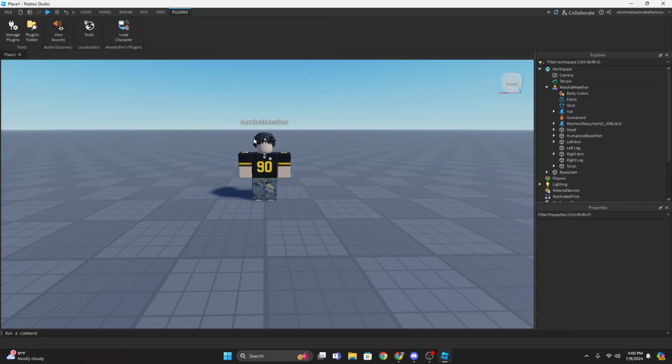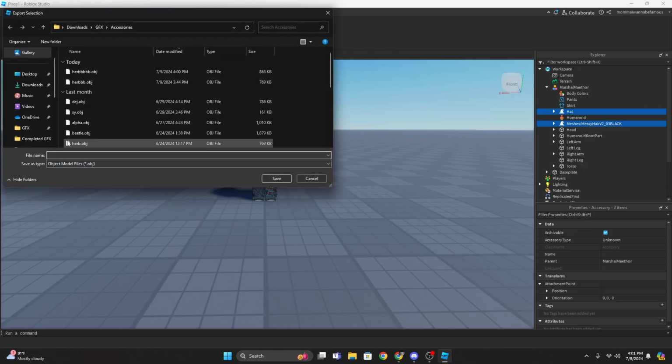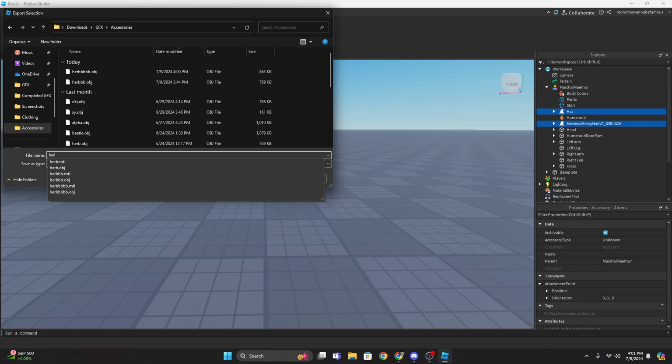Then to copy the accessories of your avatar, left click on one of the accessories. You can tell that's an accessory by the wizard looking hat on the side of it. Then hit control and left click on the other accessory that you want to have exported. Right click on them, export selection, then go to whatever folder you want them to save in and type in whatever name you want.